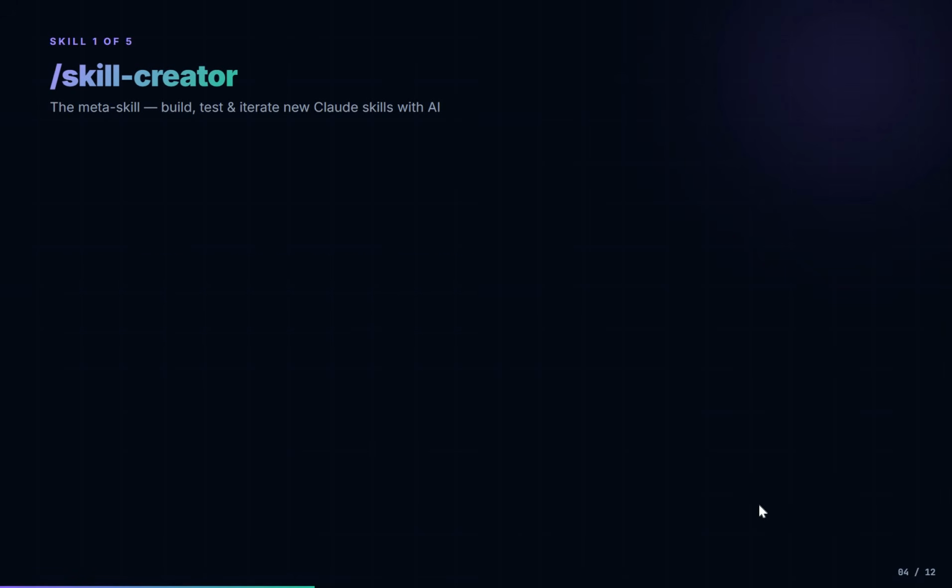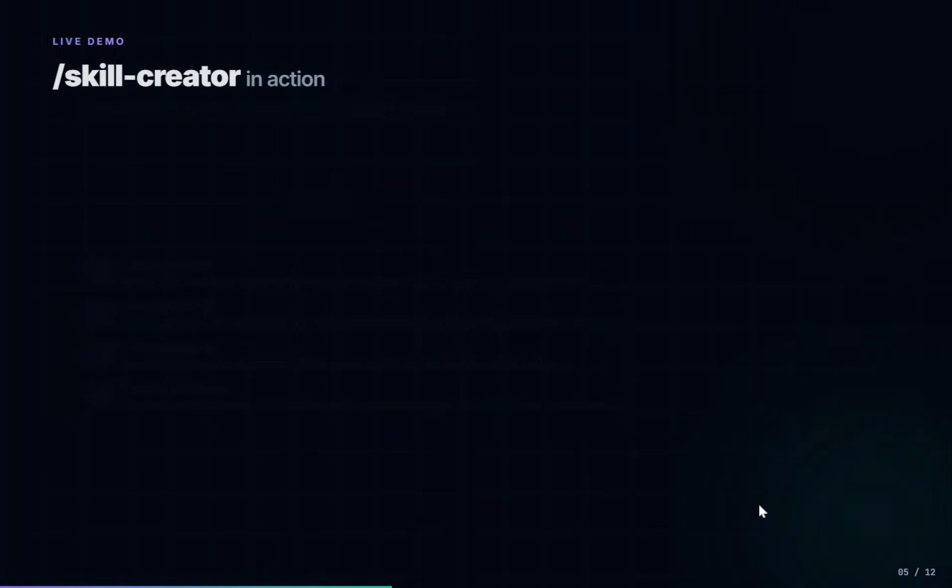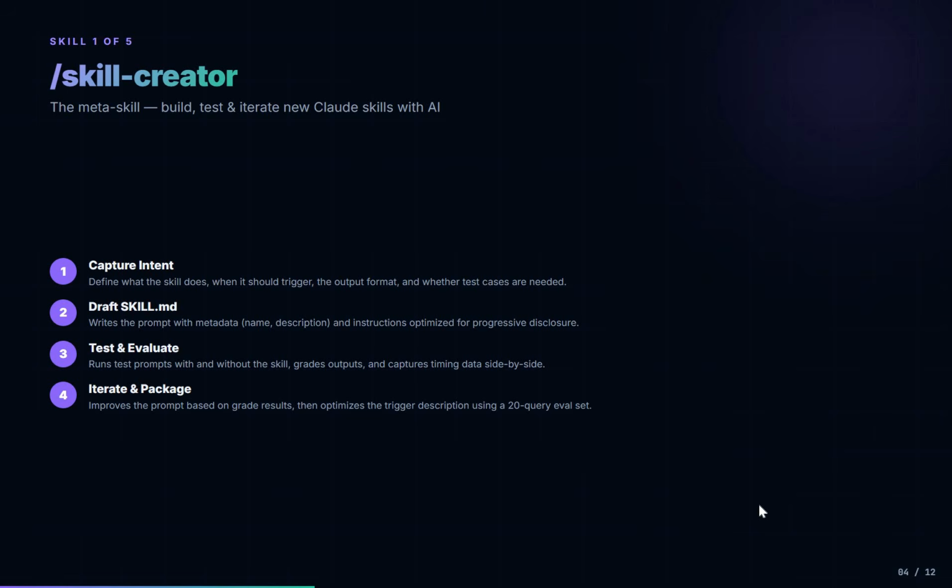Let's look at our first one, which is the skill creator. This will be super helpful, because using skill creator, you can define what skill you want to create. It can help you draft skills from a prompt. You give some information, then you can test and evaluate, and it keeps iterating on your skill and helps you make a better skill in your Claude. So you don't have to write your skill by yourself. If you want to create a skill, use the skill creator.